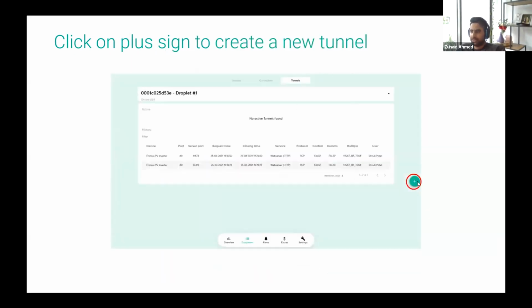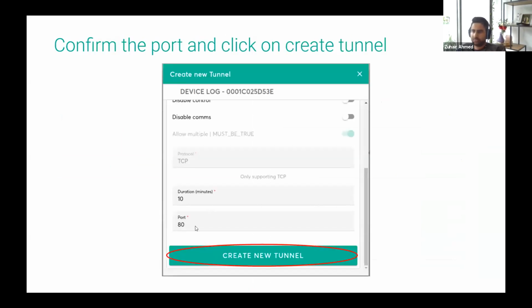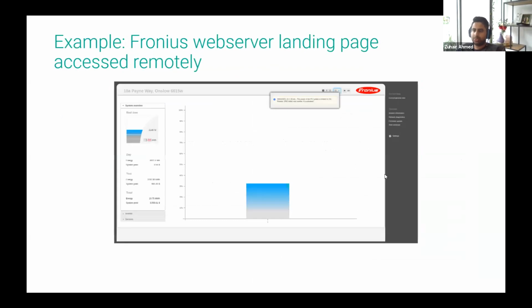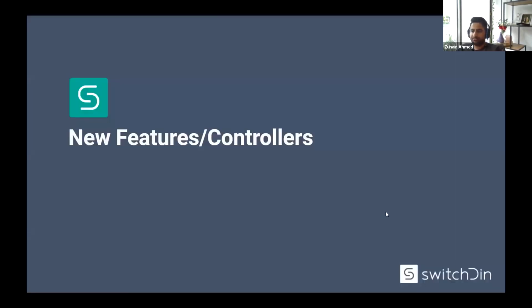Clicking on tunnels and the plus icon here will allow the user to create a new tunnel. They'll be able to select the configured device, Fronius PV inverter in this case. This will get filled automatically. It will create a tunnel for 10 minutes via port 80, which is HTTP. Create a new tunnel will then put in this entry. Following this link here will remotely access the inverter's web server. This is the same as connecting to the inverter locally and then putting in a password to access the web server. They can also close or stop the tunnel by clicking on the stop button. Yes, it will close the tunnel.